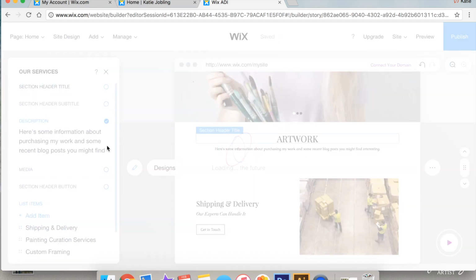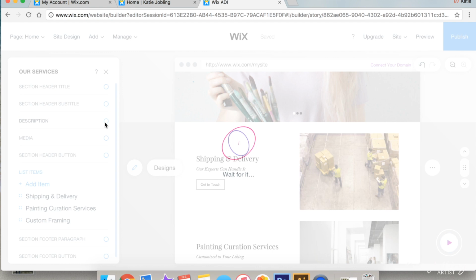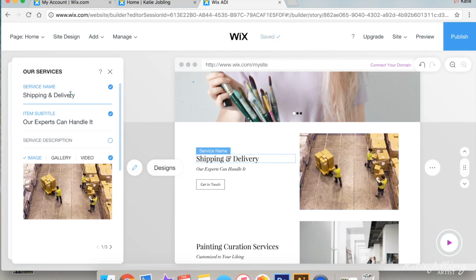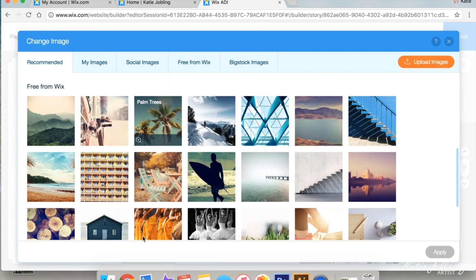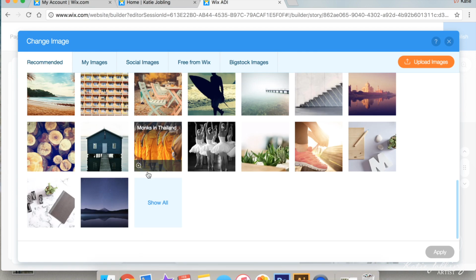So on the next section, it's automatically giving me 3 different boxes that I can use up. So I'm going to keep it similar to what it's given me and keep one for shipping and delivery. And I'm just going to add in some information.